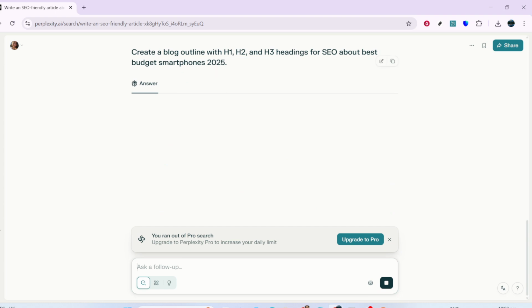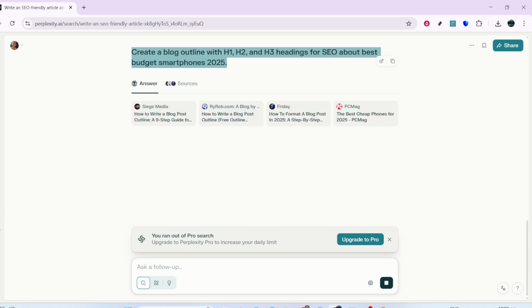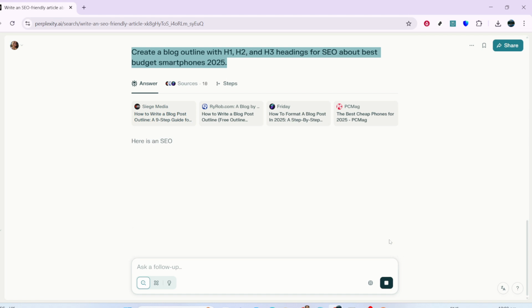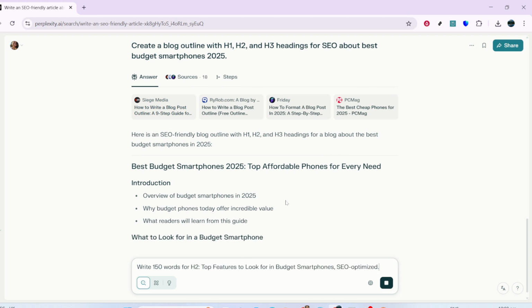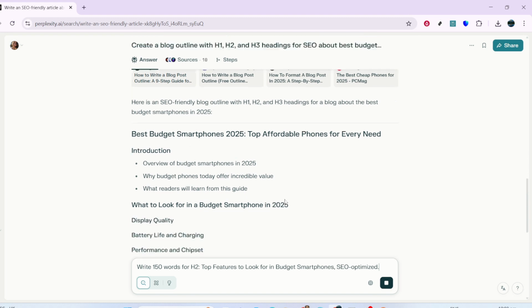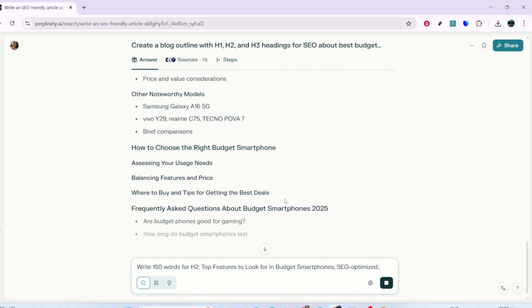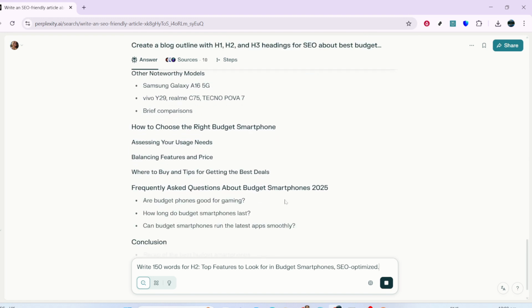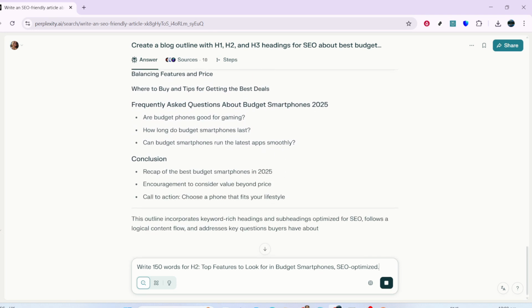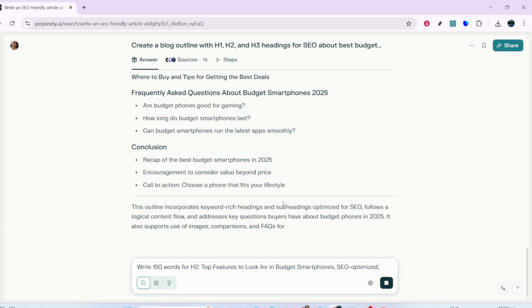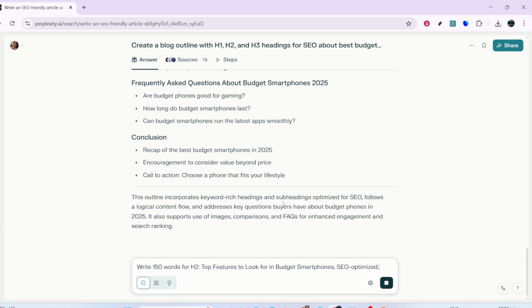Now, it's time to delve deeper and generate the content, section by section. Choose one heading from the outline you've just created. For instance, you might select a heading like H2, Top Features to Look For in Budget Smartphones. Then ask Perplexity to write 150 words for H2, Top Features to Look For in Budget Smartphones, SEO Optimized. This step allows you to develop each section with focused content, keeping SEO in mind to improve search engine visibility.